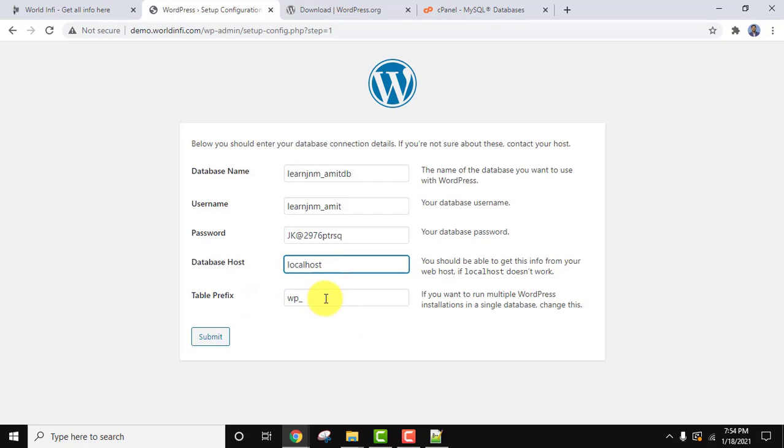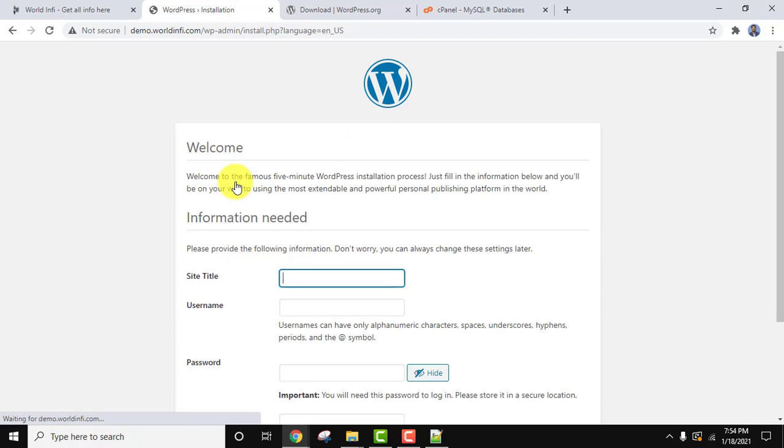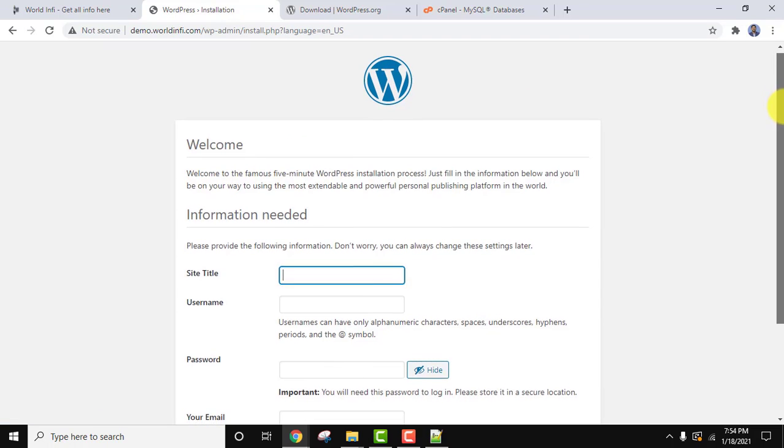Table prefix, if you are running multiple WordPress installations in a single database, you can add a table prefix. I'll keep the same. Click on submit. You have done the changes. Run the installation. The same is written here. Okay, you have entered your website.